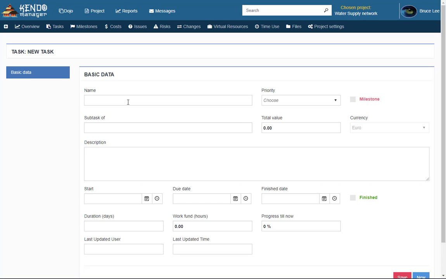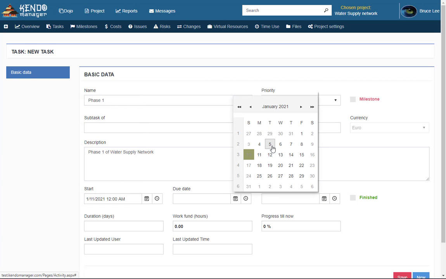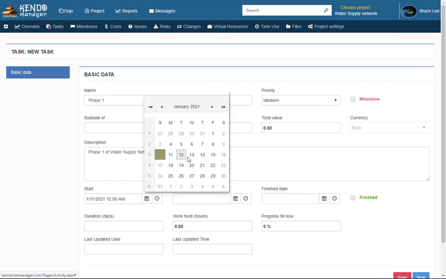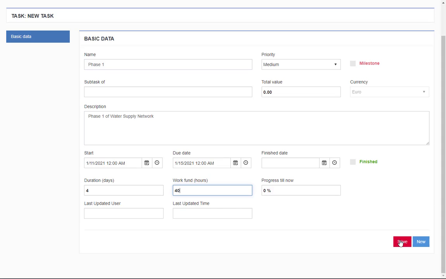In the form of basic information, we fill in the fields for the new task: the name, the priority, description, the start and finish date, due date, add a work found, and we save the data.